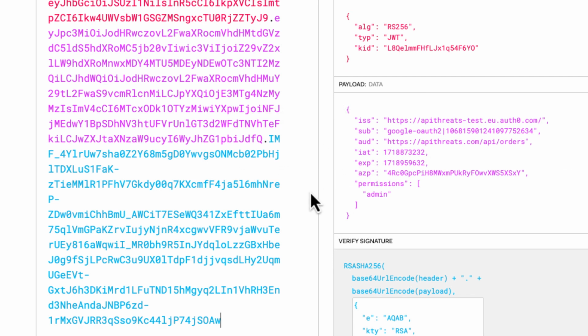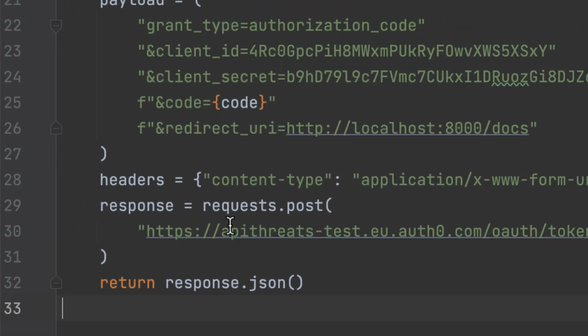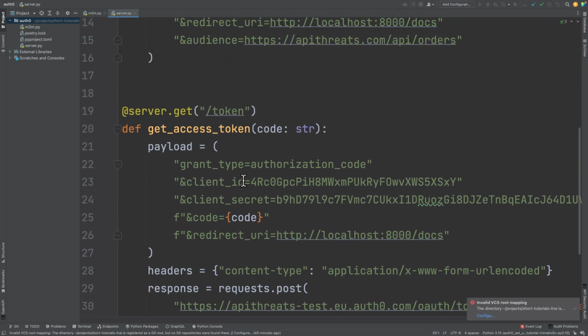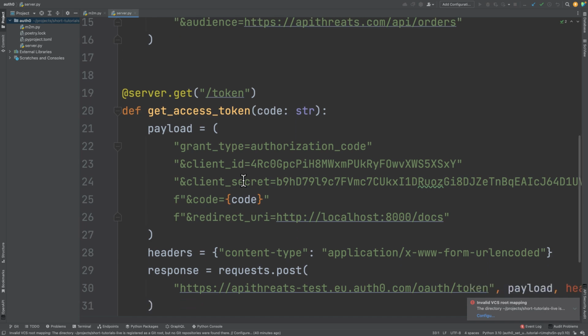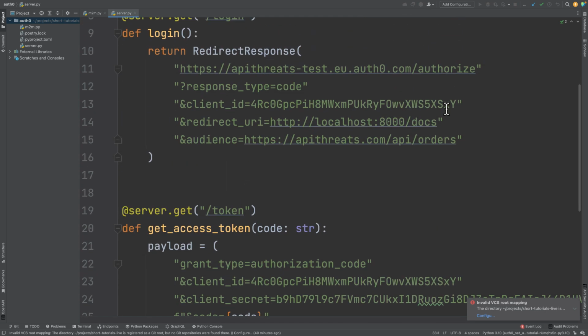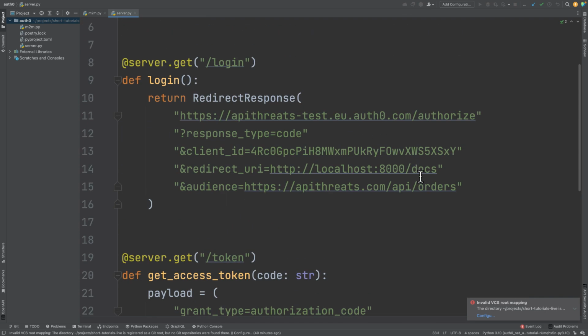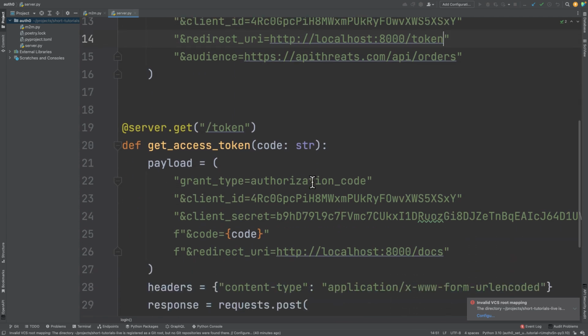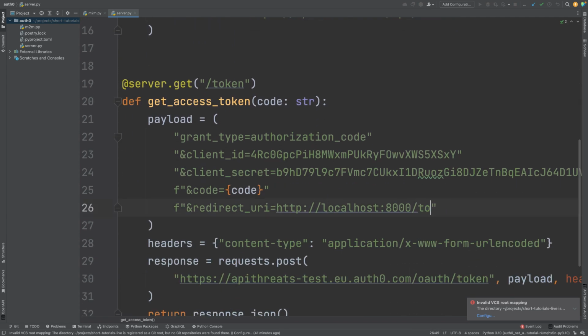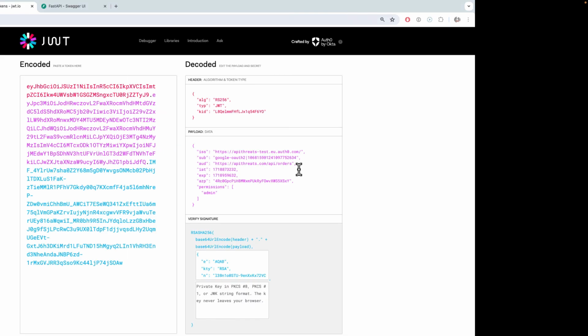Now, let me show you a nice trick here to make the token access a little bit easier from the user's perspective. So we're going to redirect the users, instead of to the documentation page, to the token endpoint, and here we have to match the URL. So that's the only thing, the only change we have to make.